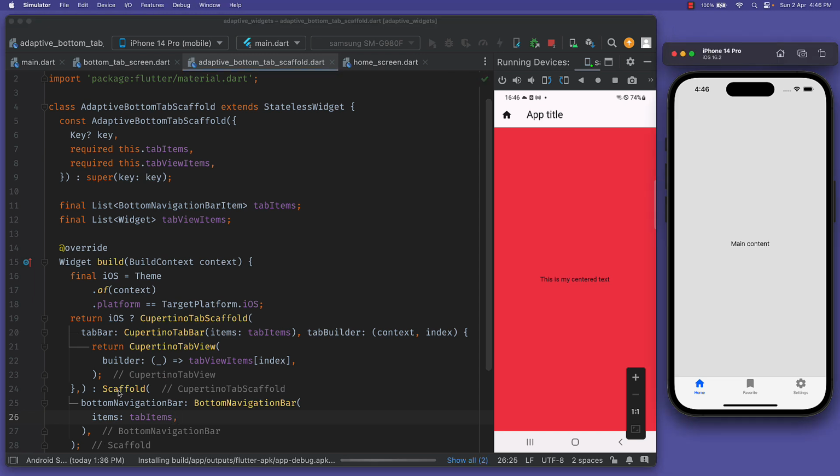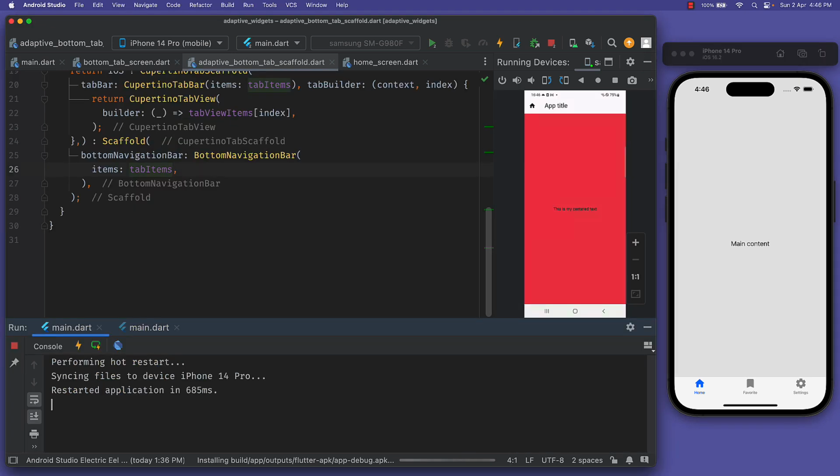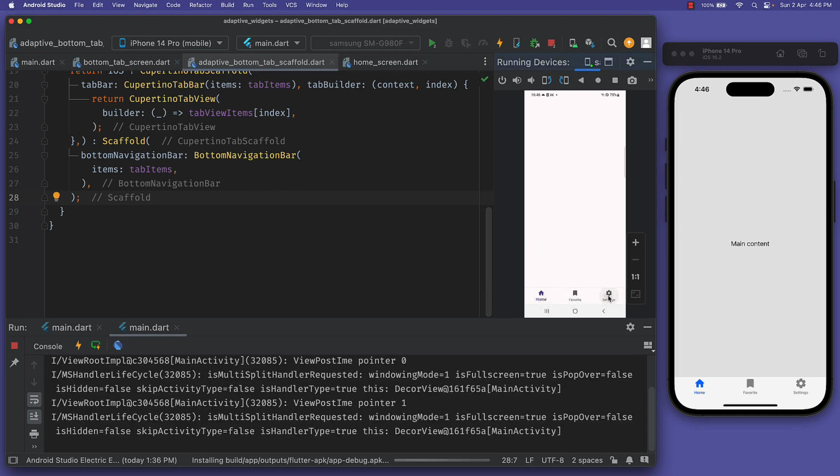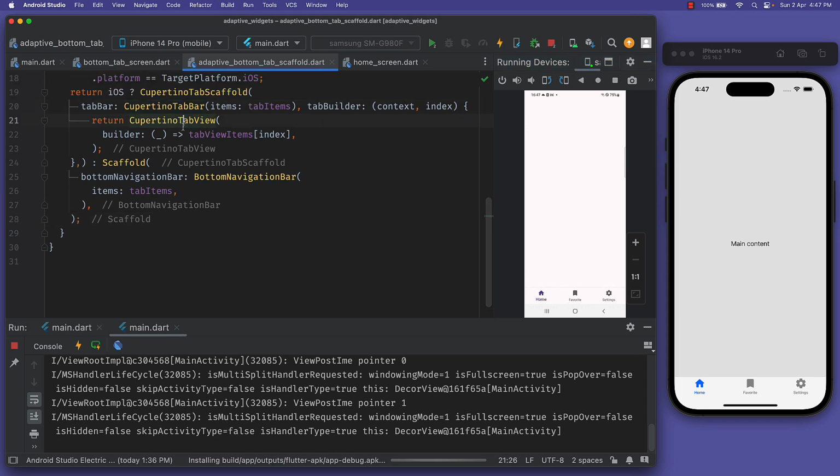Let's see how it does look like. So we will run in Android and we will see how this renders. So basically we have these three tabs. Nothing happens because there is no controller. There is no tab bar and tab view combination there in the bottom navigation bar. It's just sitting alone, right?